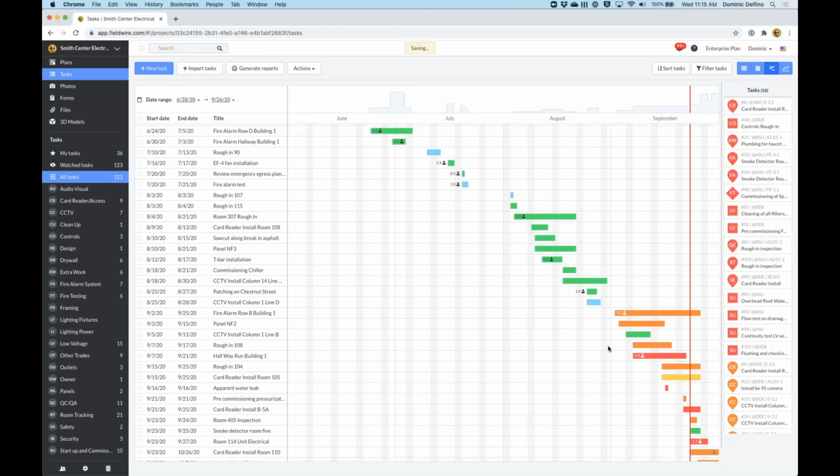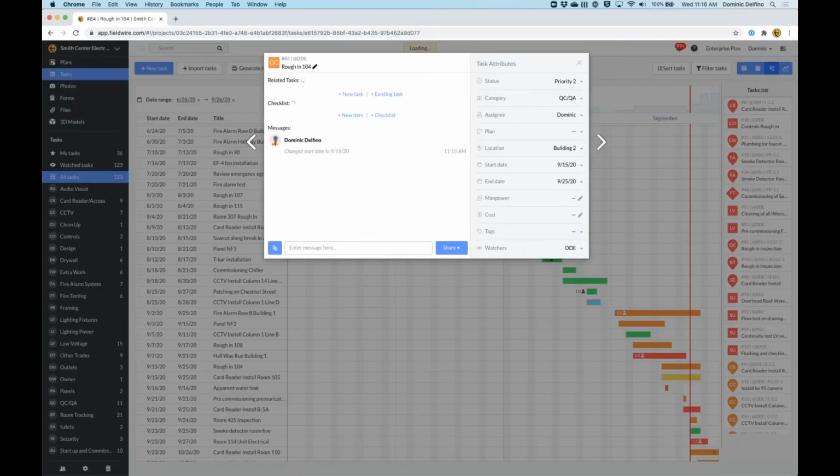So this gives me that capability to actually move any of these and document with those moves anything that's happening in the field. So here, rough in 104. I can actually click in and open that task as well. It's very dynamic here with my schedule view. And it's gonna show Dominic changed that start date. So when you're thinking about planning, thinking about Gantt, you want traceability on when things are moving, why they're moving. So you have that here with that documentation piece anytime something moves.